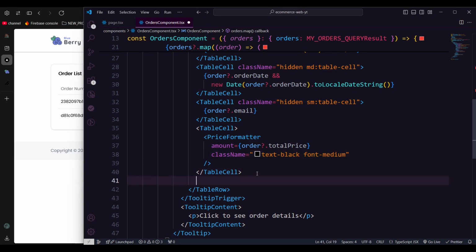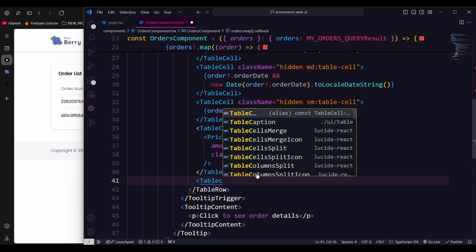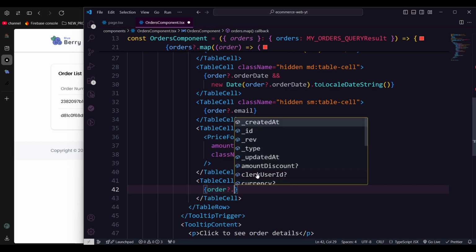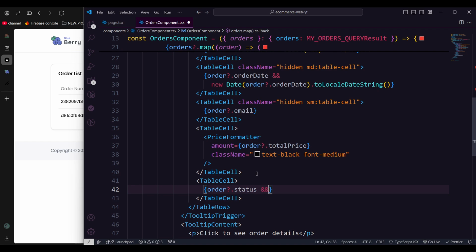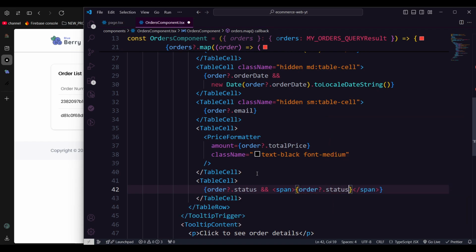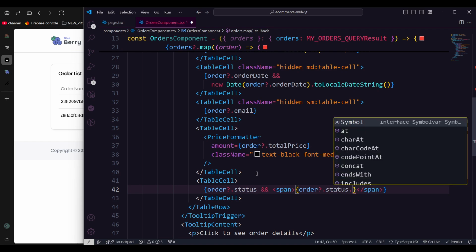So after this one, we're gonna get our last one, which will be another table cell, and here we're gonna render a button. If we have the order.status, only then it will render. And we're gonna render a span tag. Okay, not that span but a manual span tag. And here we're gonna pass a message. What kind of message will it be? If the order.status is equal to, let's say, the character 1.